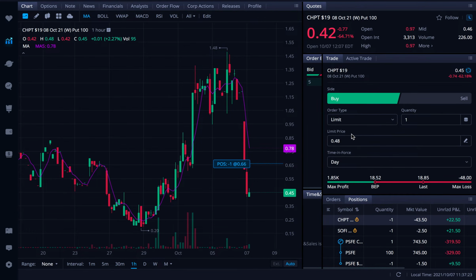Let's talk about the limit order type here. With the limit order type, this is going to trigger at a price designated by you when entering the order, and it will be filled at the limit price or better. So what does this mean? Since I have a limit order type here, I'm saying if I want to buy this option, the most I'm willing to pay for it is going to be 0.48. This is basically what it's saying.